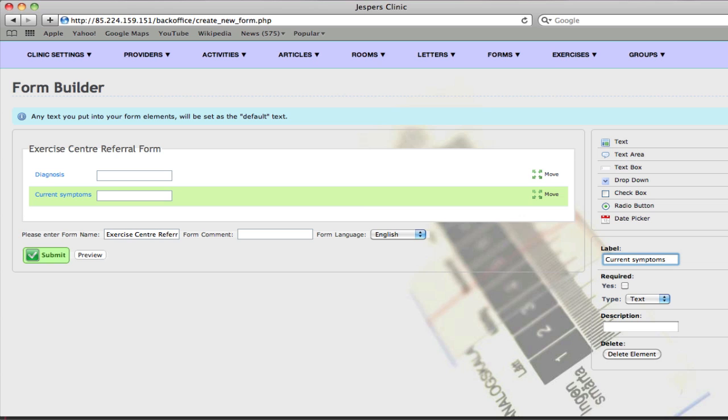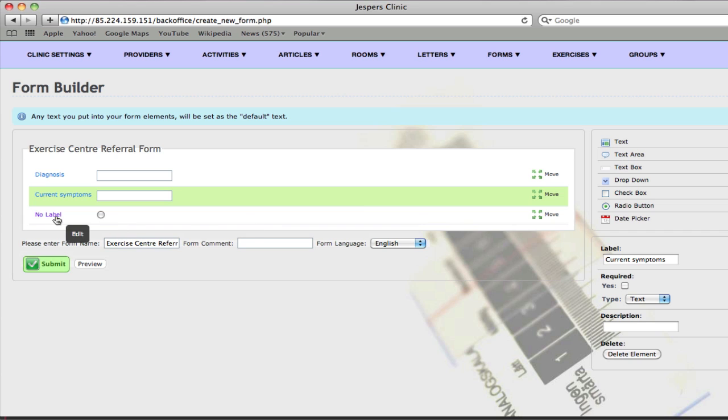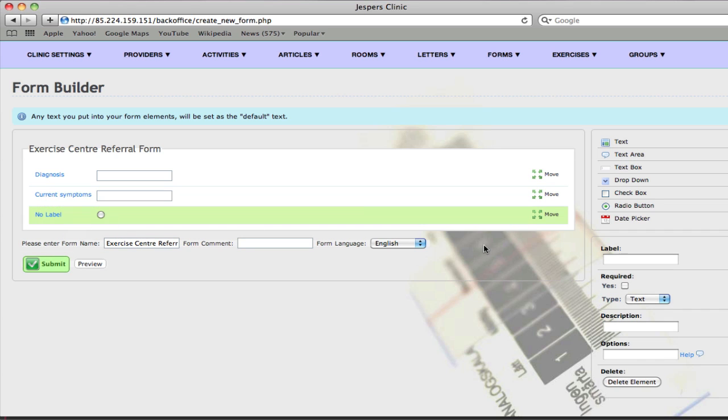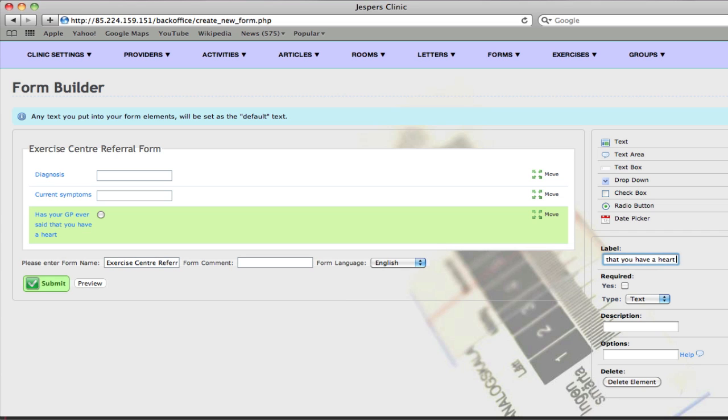Okay, so then we move down to the physical activity readiness questionnaire, and these are yes or no boxes, and you cannot click yes and no at the same time. You can click either yes or no. So I'm going to use a radio button for that one. So I'll go to where it says no label, and I click that, and I go to label, and I insert, has your GP ever said that you have a heart condition? And under options, if I go to help, it's going to tell me how to do multiple values, because now I have yes and no, so I can do 2 different values. So I go back to option and I put yes, and then the semicolon, and then no.